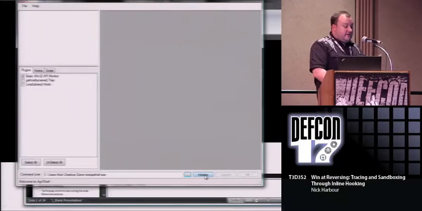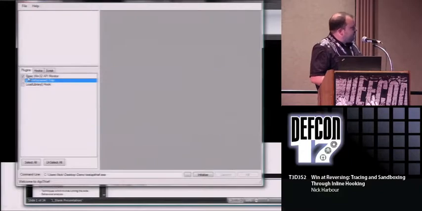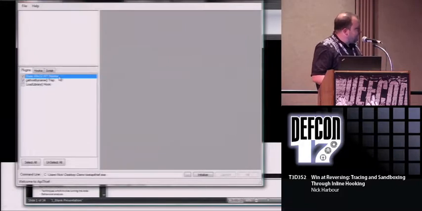Whenever I hit initialize, though, I have to make sure that my plugins are selected because I can't change those after the fact. And the plugins I have here is a basic Win32 API monitor, which I'll show you some of the code for. It's really simple. And that gethostbyname trap, I'm going to go ahead and enable that plugin.